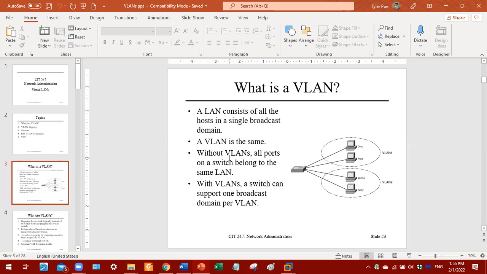So without VLANs, all ports on a switch belong to the same LAN, as I just said. But with VLANs, a switch can support one broadcast domain per VLAN, or basically one VLAN per port. So you can actually support a single VLAN or broadcast domain on every single port on the switch.